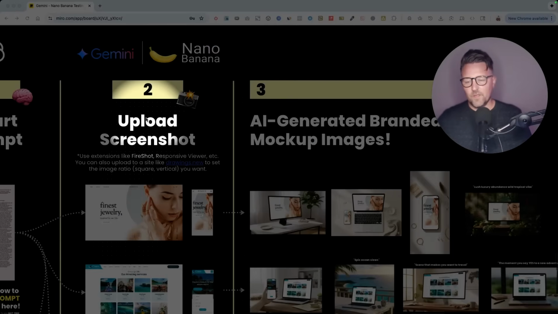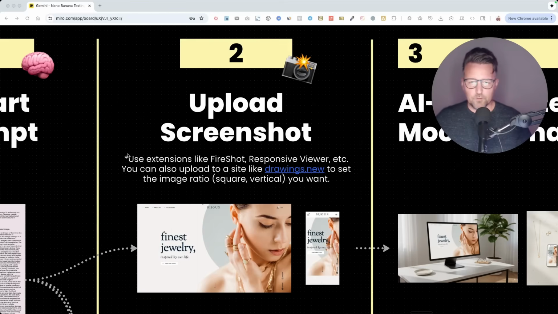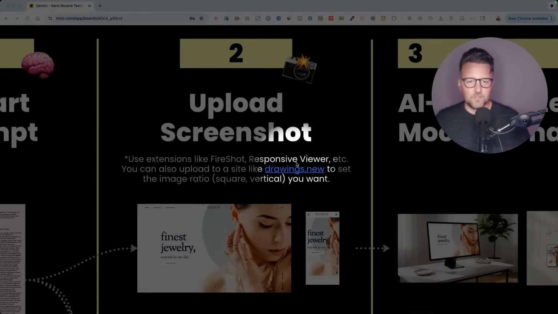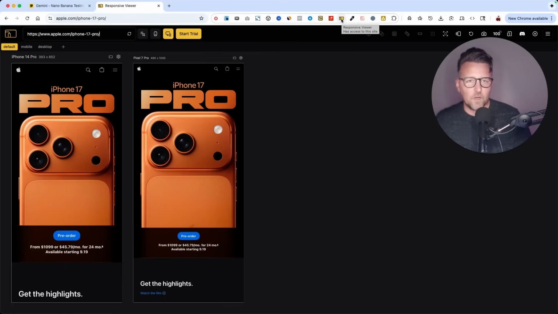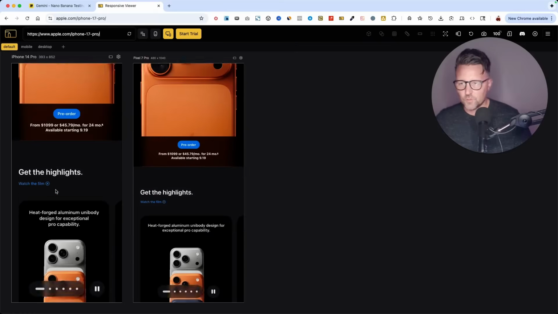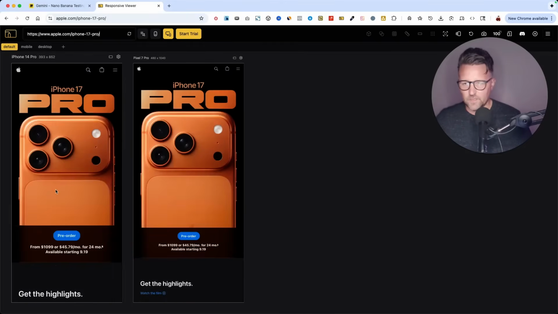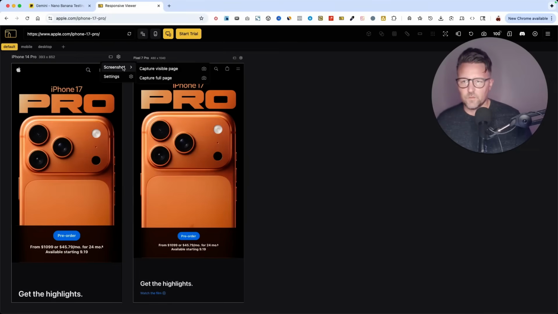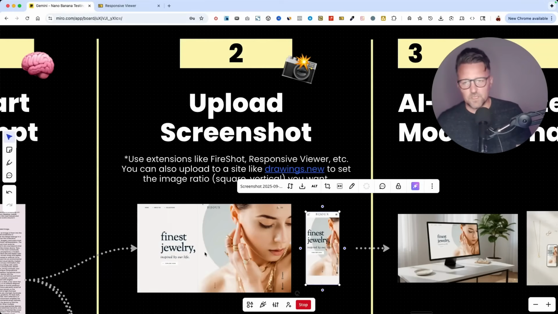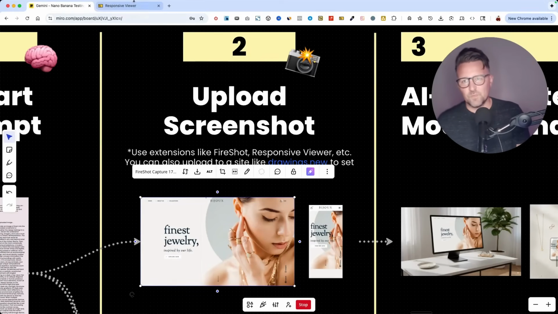All right, so the next thing is you'll need the screenshots. You can use tools like Fireshot or Responsive Viewer. For example, if I go to a site like apple.com, I can click on this Responsive Viewer Chrome extension, and it will show the website in mobile right here. And then I can just take a screenshot of that, or they have a tool built in here that you can take screenshots and download them. But that's really good for just taking quick screenshots. If you need those mobile screenshots really easily for the desktop one, you could do something similar.